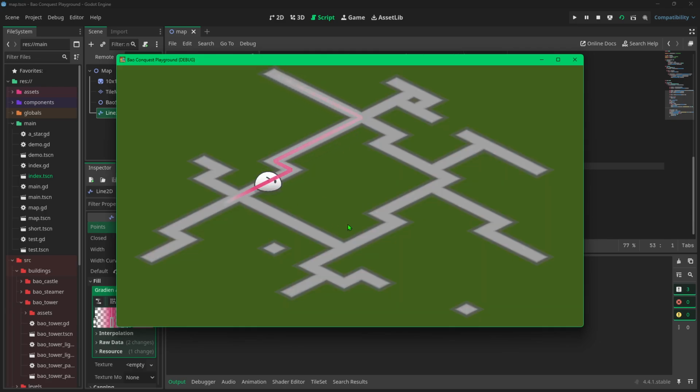Here, move, finish, click here. Okay, so this is the line gradient effect in A star 2D.